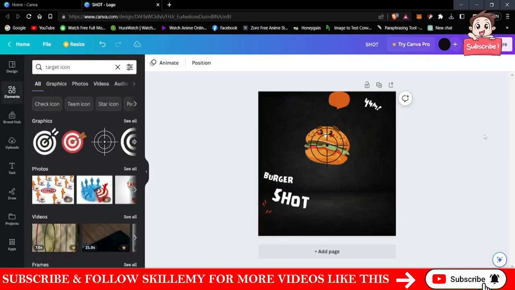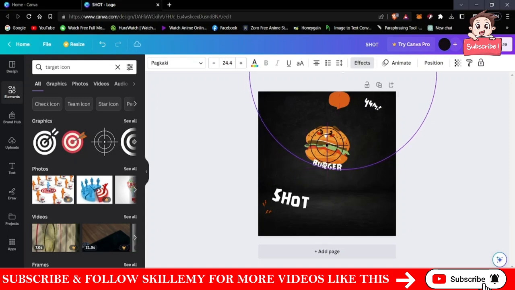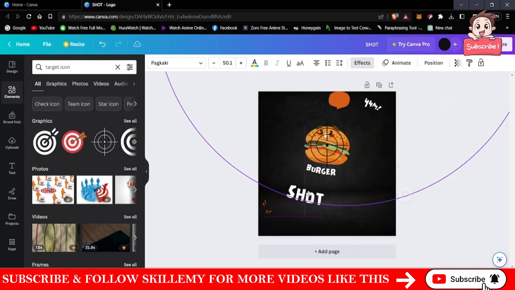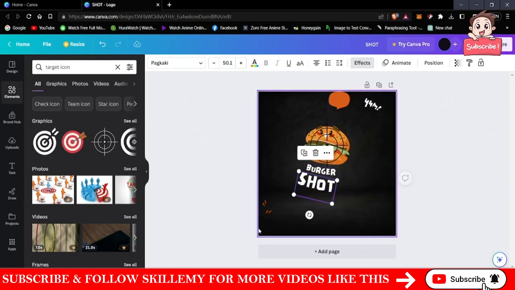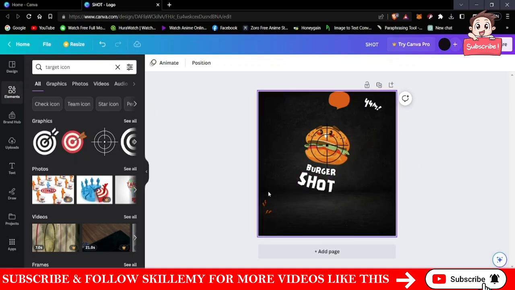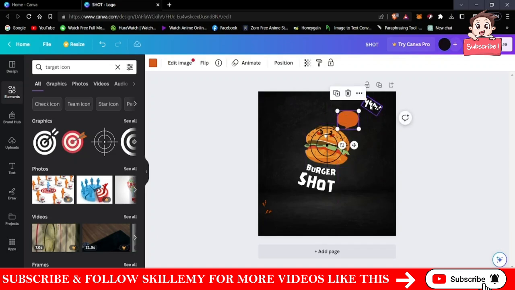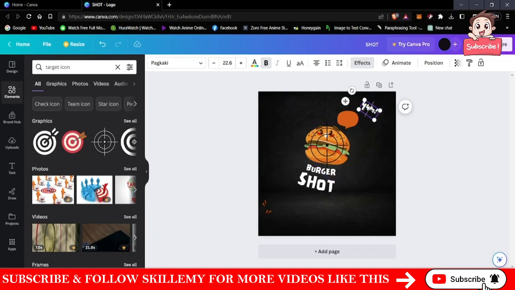Okay, now since we have our Burger Shot logo here and we're gonna place the name, let's place the name here, and we're gonna place it right here. Okay, it was like this before, but still. And then we're gonna place this here, and we're gonna change the font here as well.